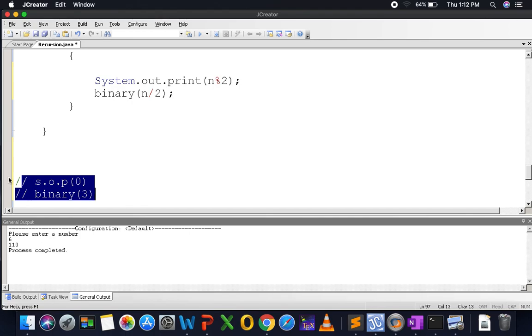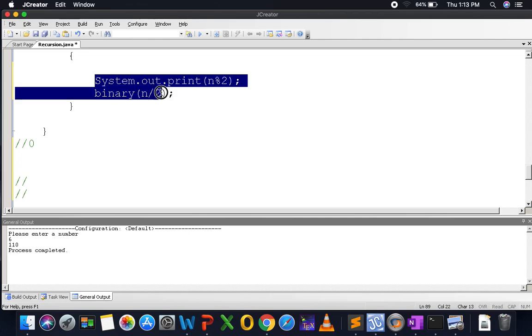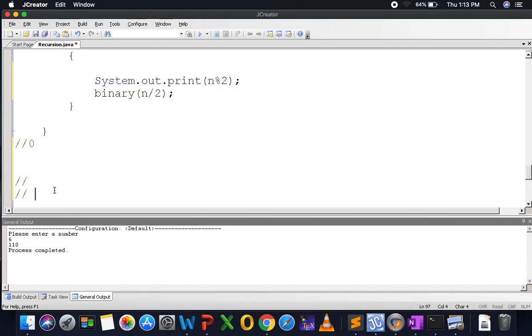Java will go and get the first one, the System.out.println or print of 0. I will take it and display the 0 in this case. And then it goes to the stack, and the stack is not empty. It will go and take the binary of 3. I will execute it. 3 is not equal to 0. I will go to the else part. The else part consists of 2 parts. The first call is System.out.print of 3 modulus 2, which is 1. And the second thing is a binary of 3 divided by 2, which is 1 in this case.